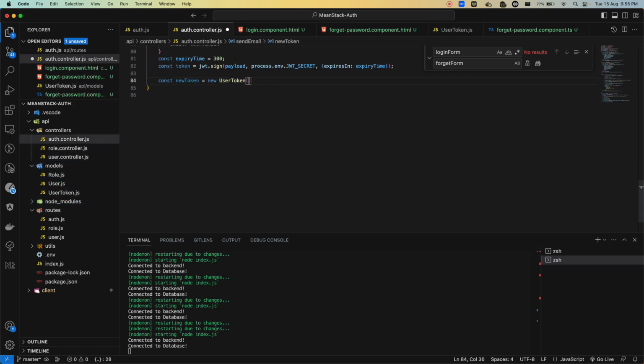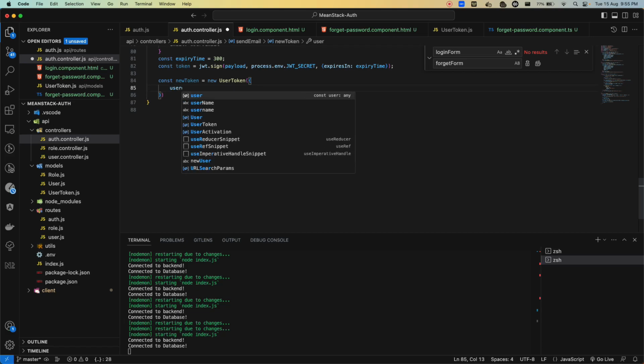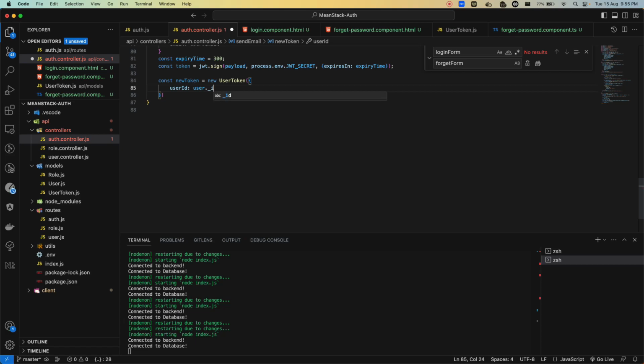All right, now let's pass the two things for sending it to the database, which is userId, and userId will be coming from where? user.id, and the second thing we'll pass is the token, which is the token itself. So now we are going to store this token in the DB so that we can verify it later. Okay, so our job is done till here.